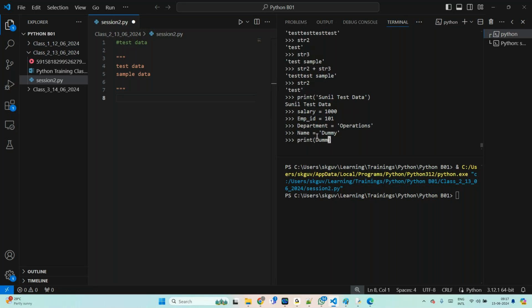I want to print: Dummy salary is 1,000. So this is hard coded, right? I hard coded this 1,000. Why should I hard code here? I already have the salary variable, and it might change in later days.